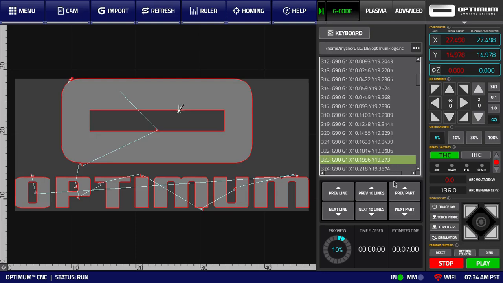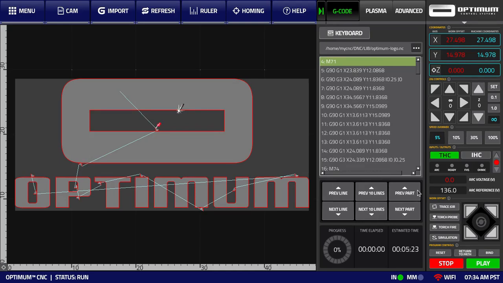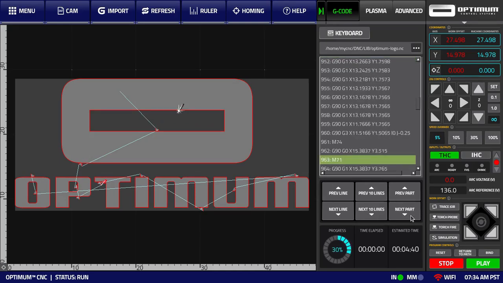And you also have these two useful buttons right here for going to your next part, which means the next M71 cutting on command, and the previous part. That way you can quickly navigate within the program to start the program from a specific point.